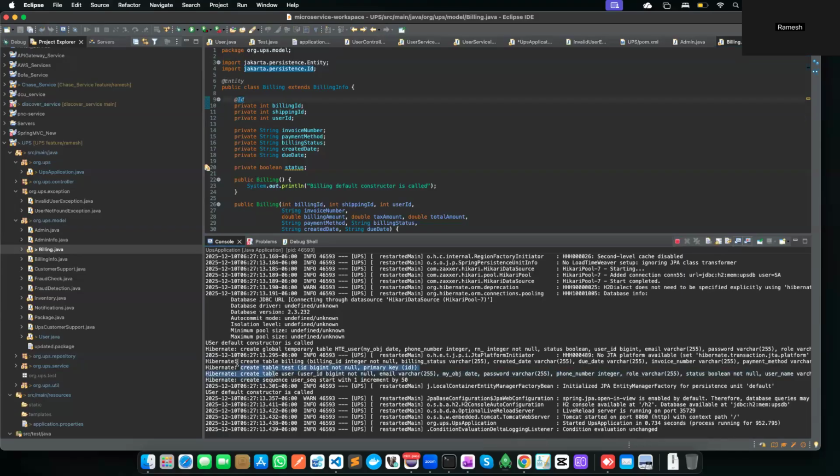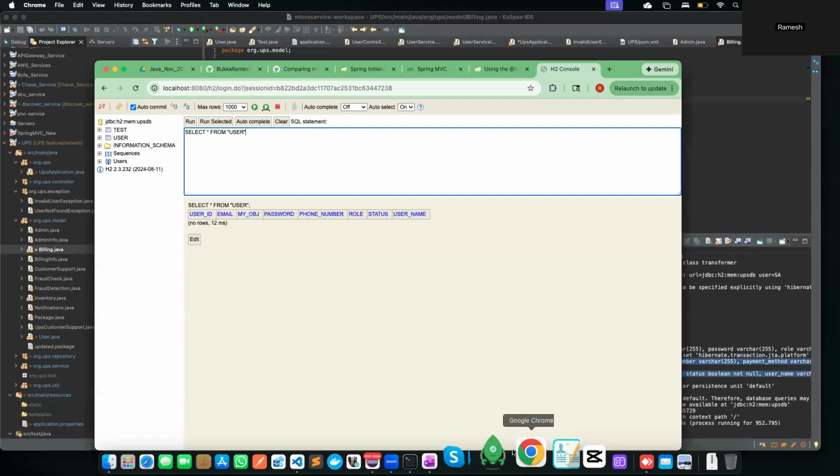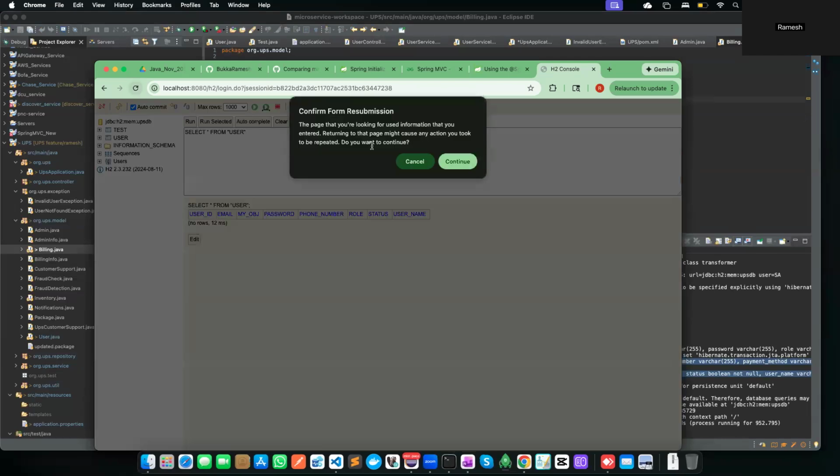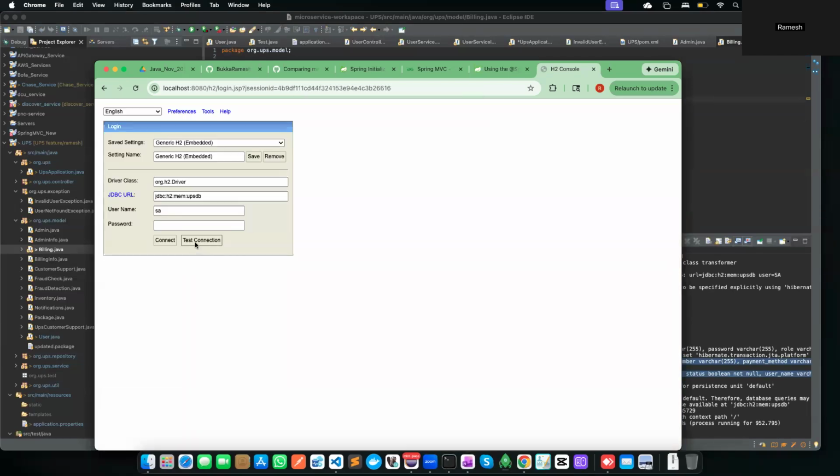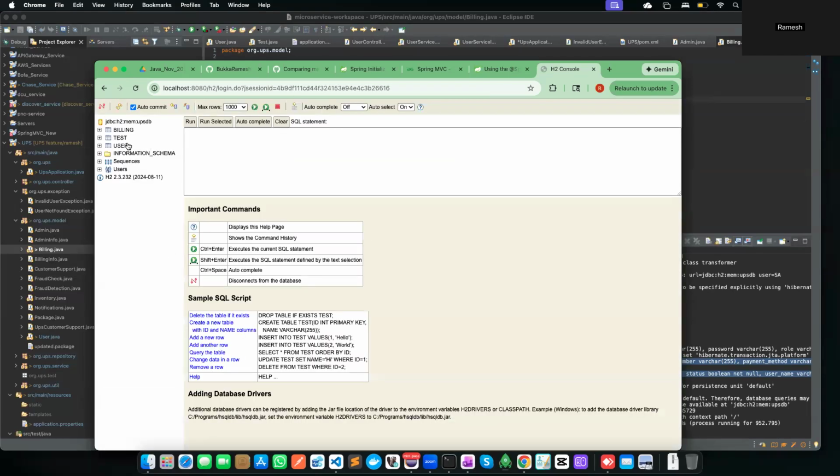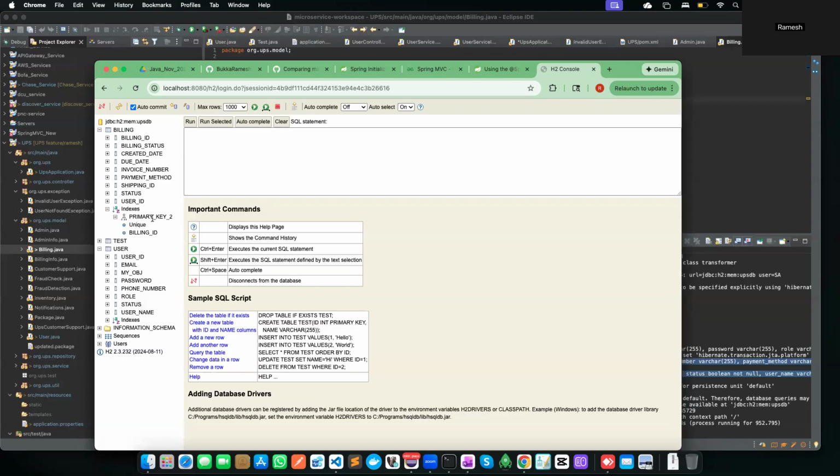And if you see here what happened, it created table billing and it created table user, right? Now if I go in and rerun this and connect, what are the entities I got? One is a billing entity, another one is the user entity. Two tables, right? Two tables, one primary key. Do you see? What is the primary key?